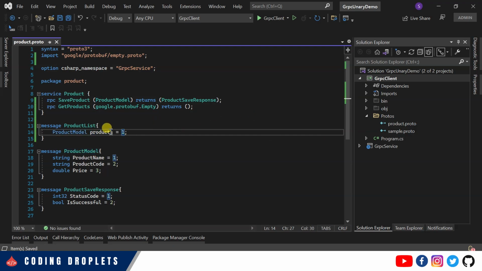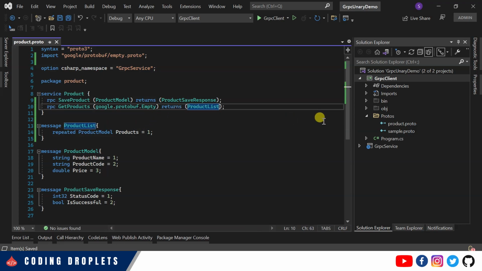Here what we have to provide is the field number, but for passing an array or a list, we need to use the keyword repeated along with it. So repeated product model is the type. We can use repeated string if we need to pass a list of string or an array of string. But here we need a list of product model, so I'm using a list of product model, and the name of the field is products. Fine. Now here we need to return product list.